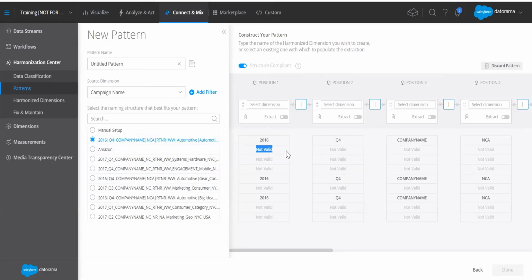Those not valid are coming for all the campaigns which are not set up like this, or for some other reason. What are the reasons? We will discuss when we are discussing patterns, but pattern is something which also helps you segregate your data into various positions. And then you can use this as well as classifications and whatnot.